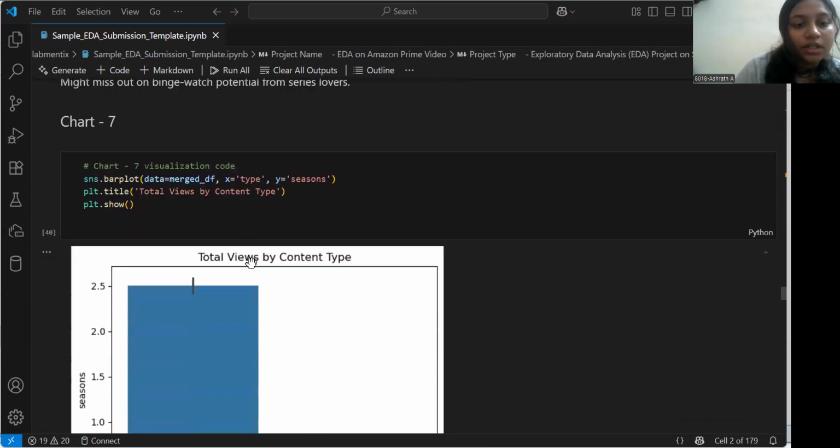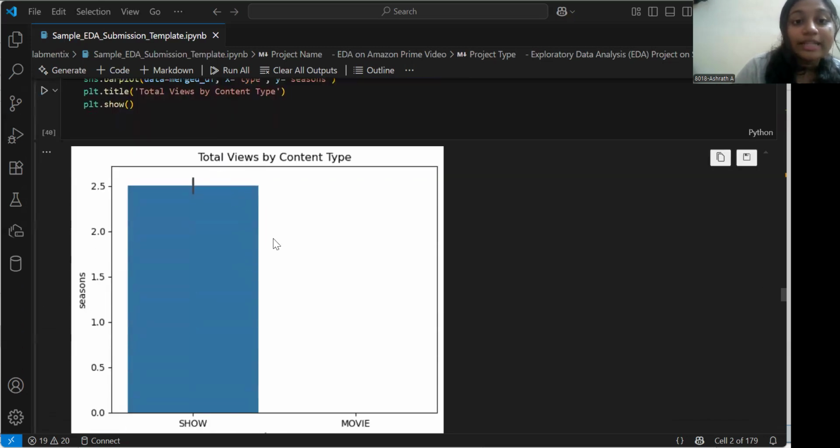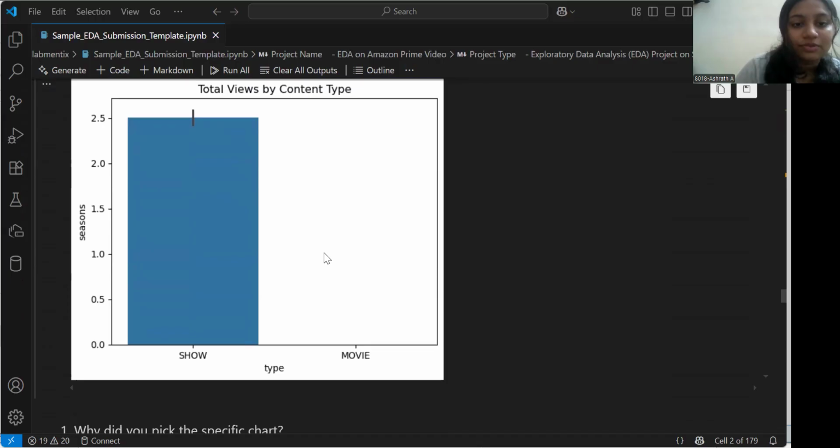And then a bar plot for seasons. The shows have the majority of seasons, but the movies have no seasons at all. Only the shows have seasons. So the movie has no plot. Fine.